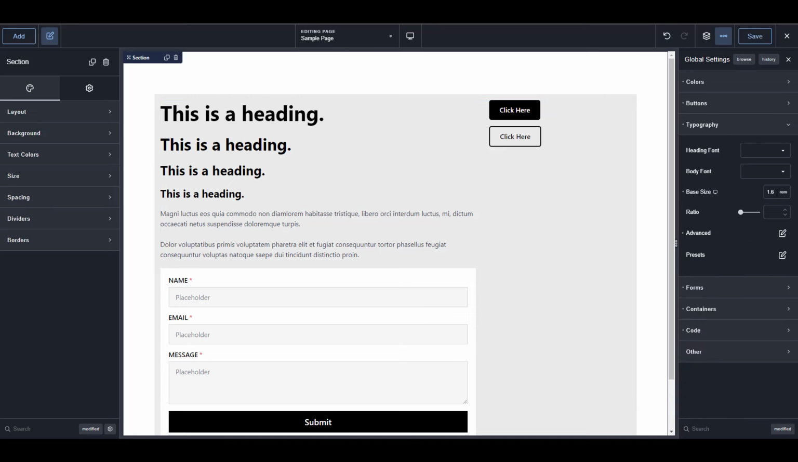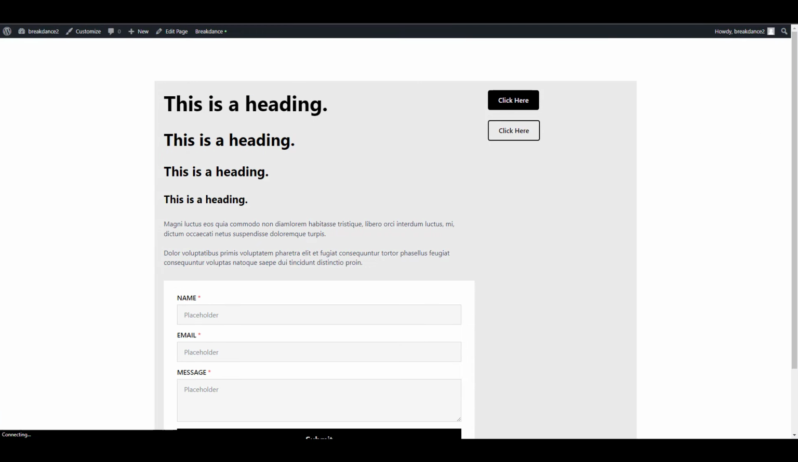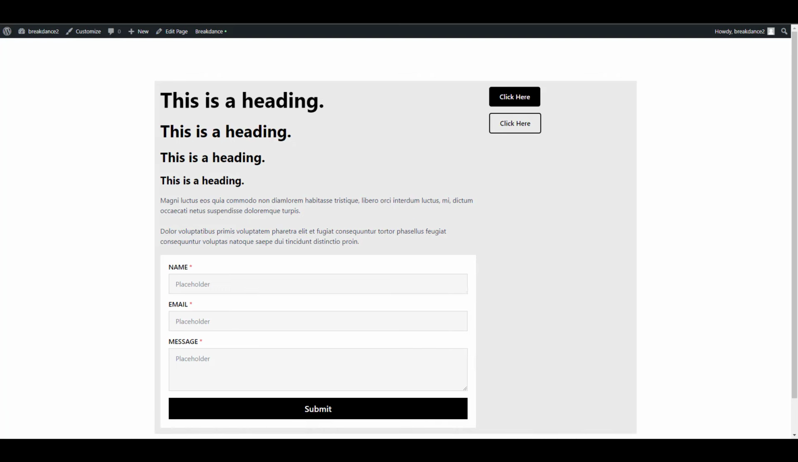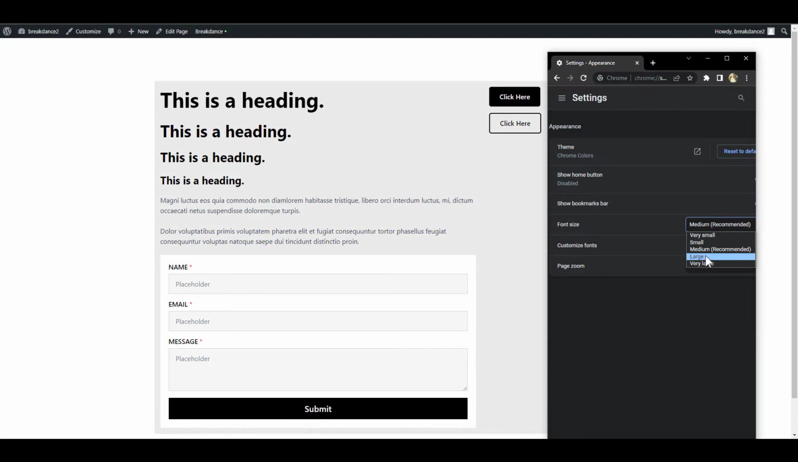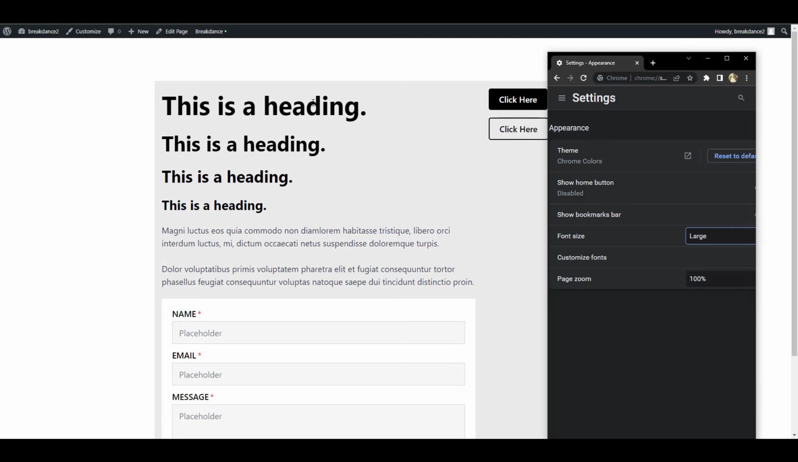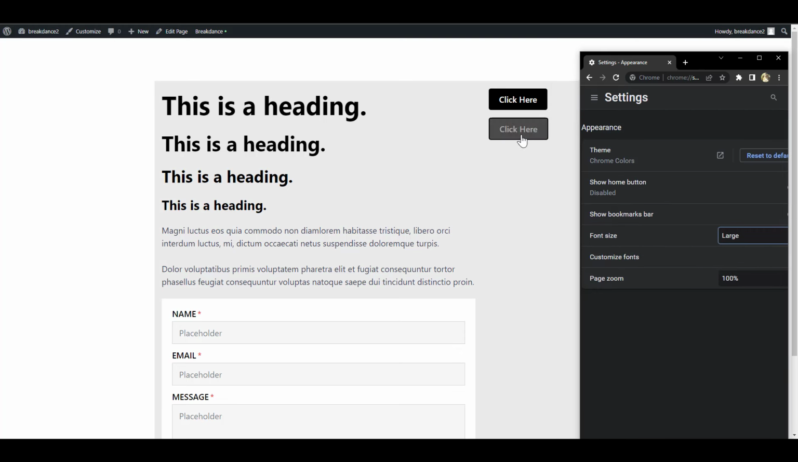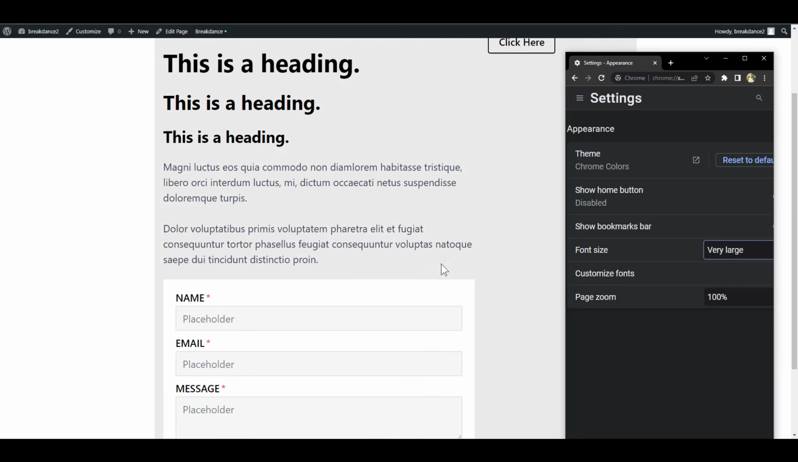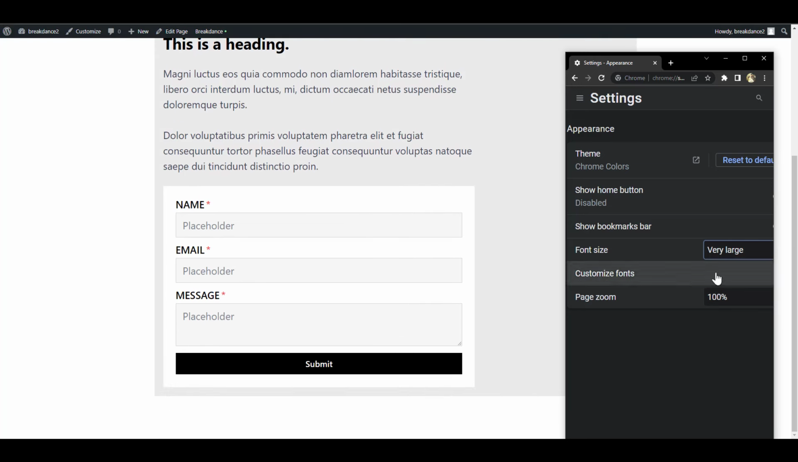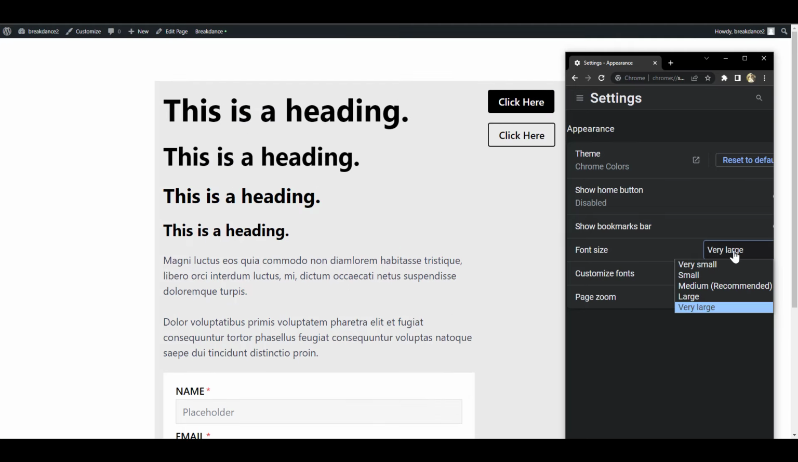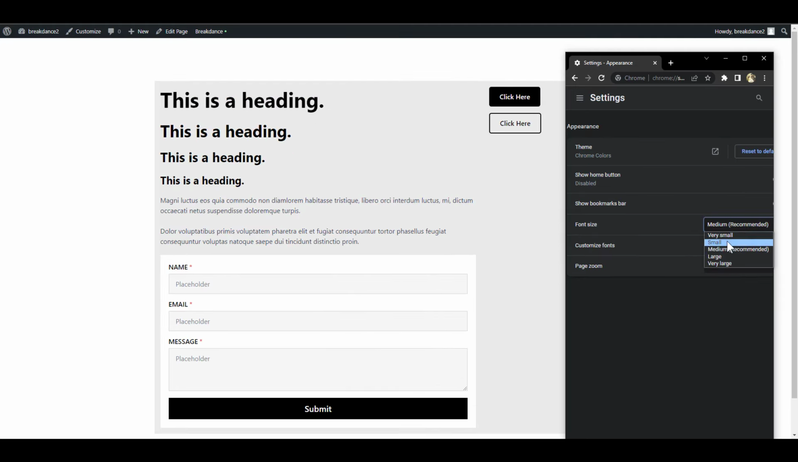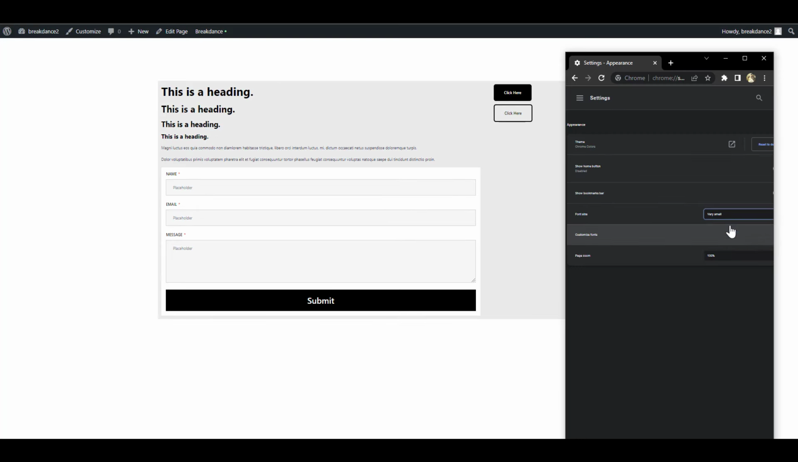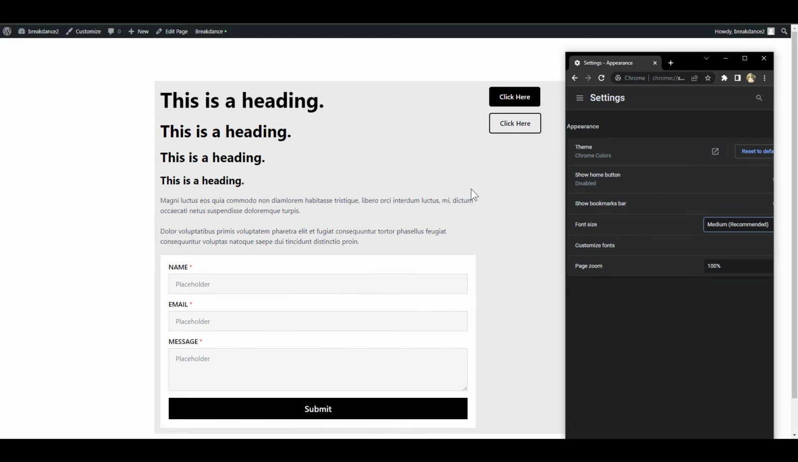Now that we have set the base font size to be in rem, I'm going to go ahead and refresh this, and then bring up the settings again. Now I'm going to change this to large. You can see what is happening: even the button grows. So you have someone with accessibility issues coming to change the browser font size, and you can see that they all respond to it, including the table. This is the reason you should not use pixels, because pixels make everything inaccessible.